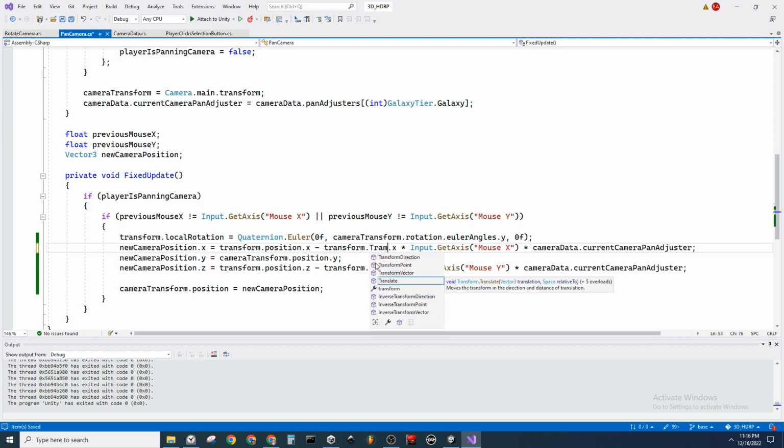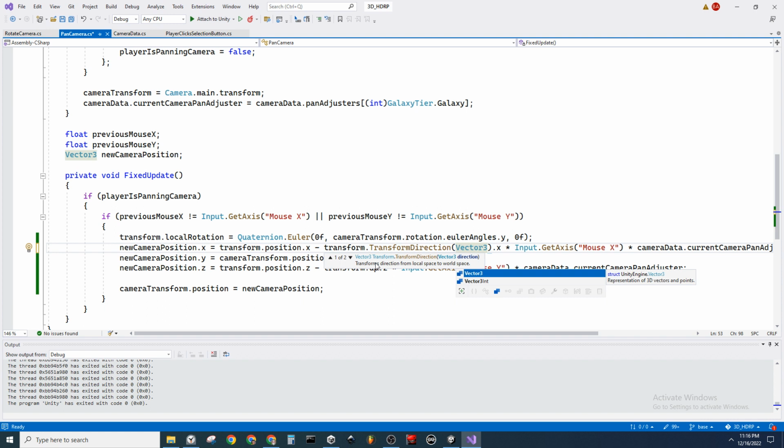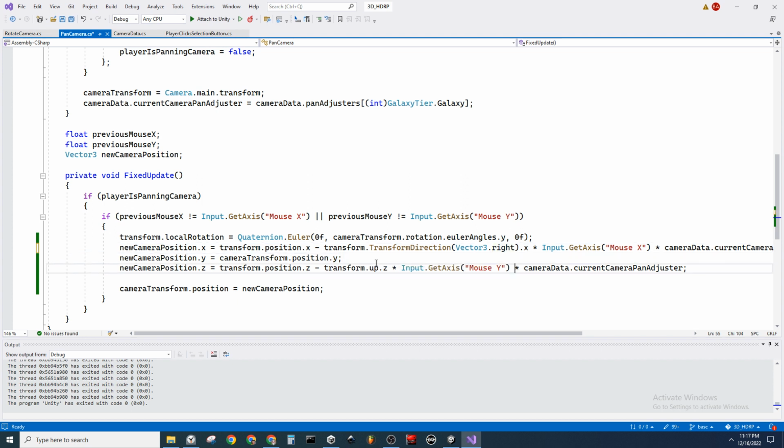Transform. Transformed. So like this, maybe? Give this a shot. If this doesn't work, it's just the fact that I am screwing up my math somehow.